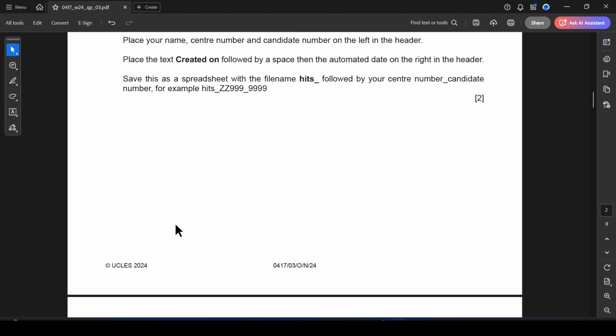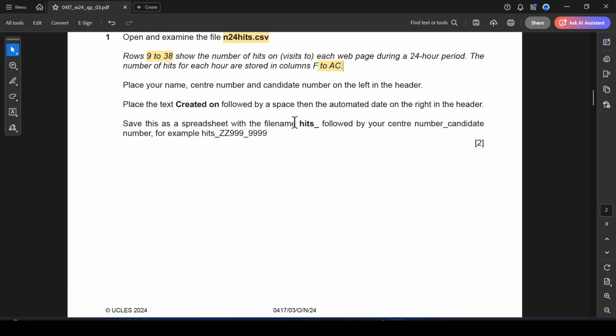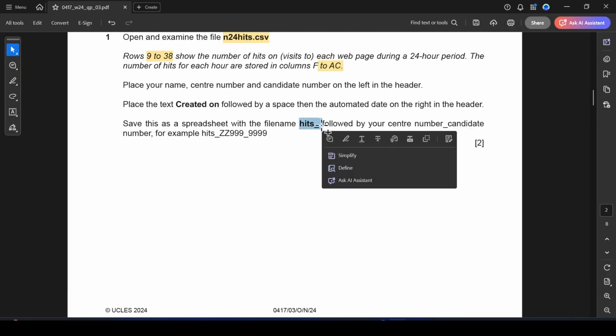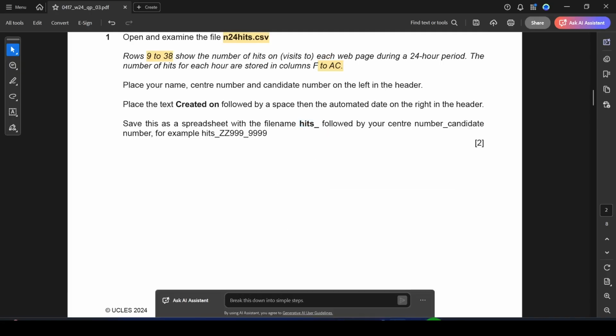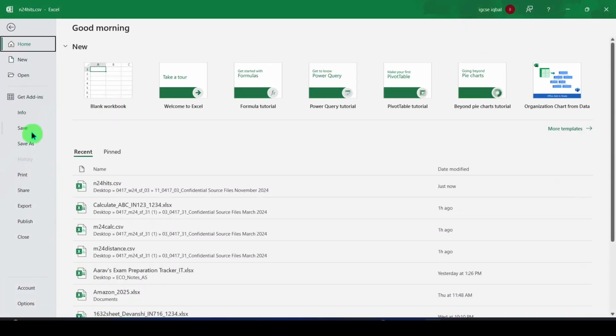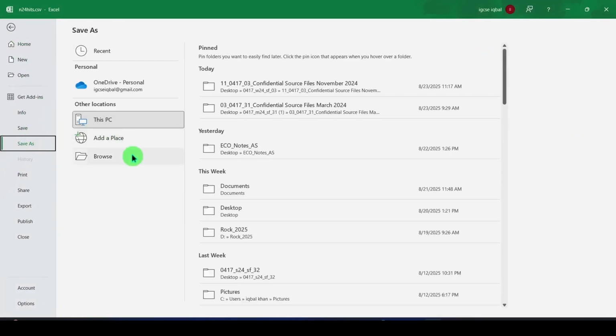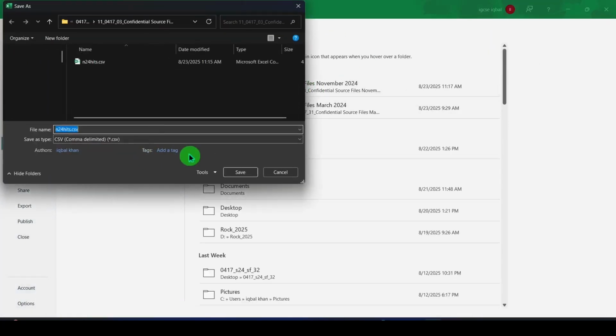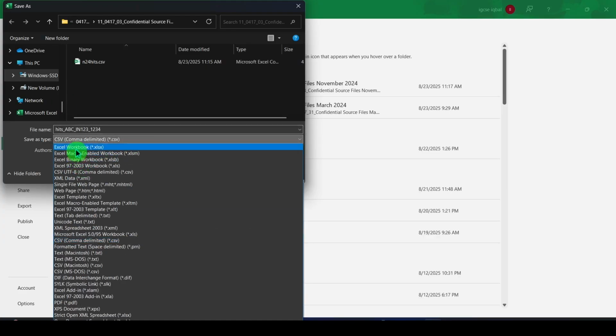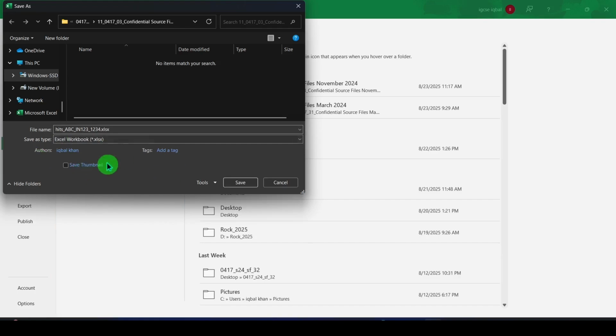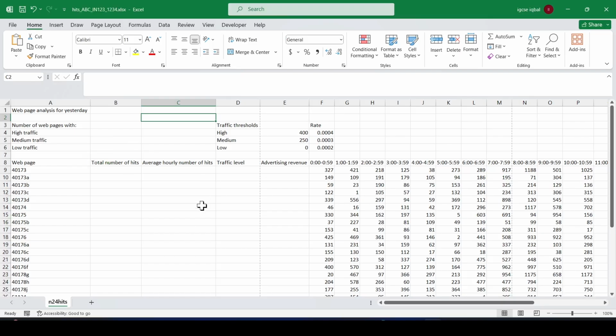Next, save as a file with the name hits underscore followed by your name, center number, candidate number. File, Save As, Browse. Now the file name is hit, name ABC, center number IN123, candidate number 1234, and choose the file type as an Excel workbook. Done.